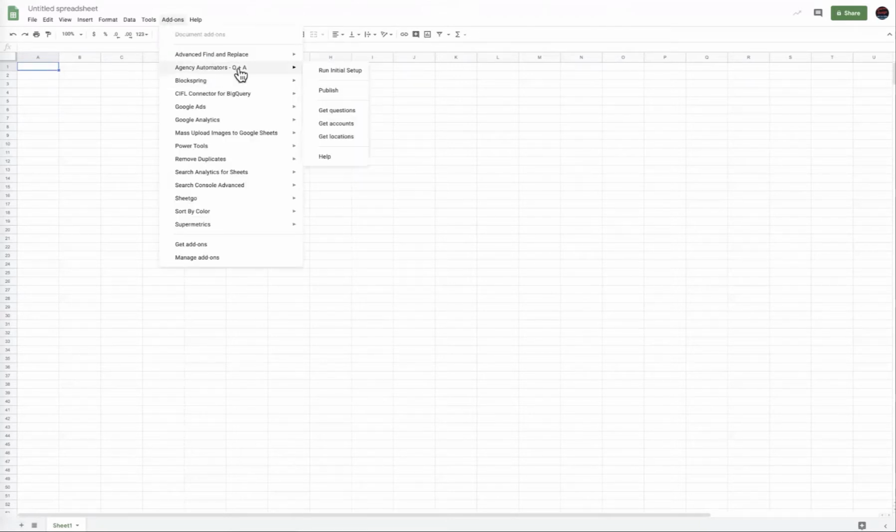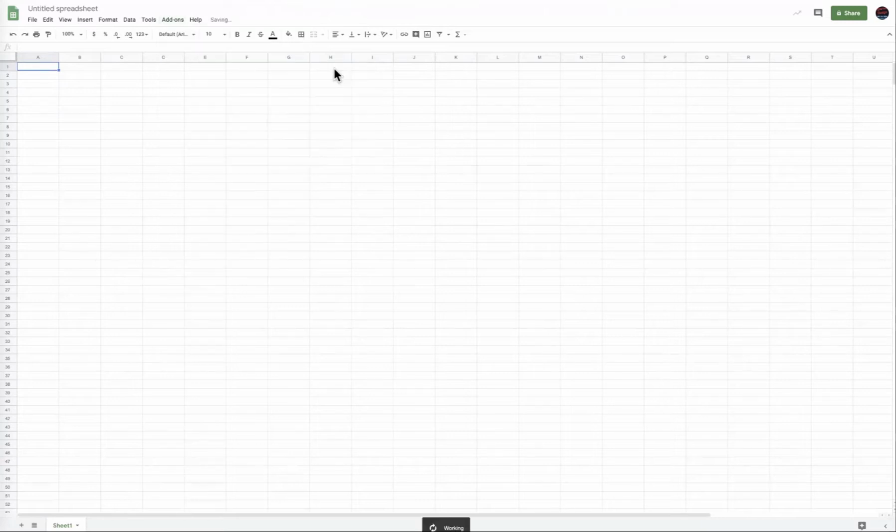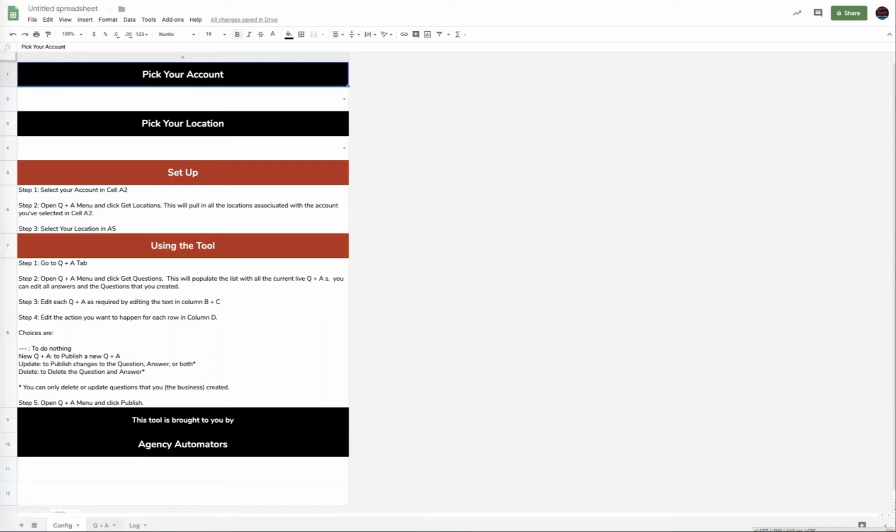And we go in, and you'll notice there's a bunch of choices here. The first one, which we're about to click, is Run Initial Setup. What this tool does is it builds our UI for us on the fly. You'll notice I got a little working message going here, letting us know that it's running. You'll also notice that it's building a config sheet, also our questions and answers sheet, and a log so that we can have a record of everything that's happened.